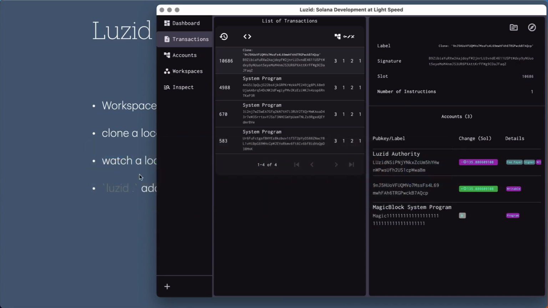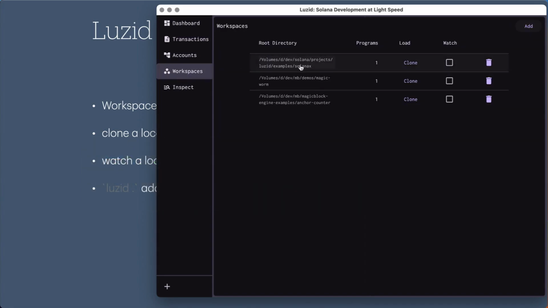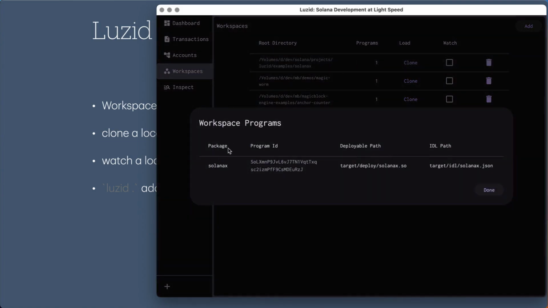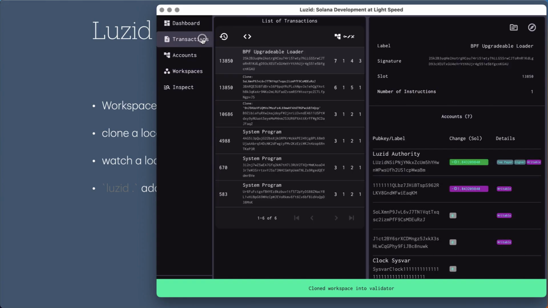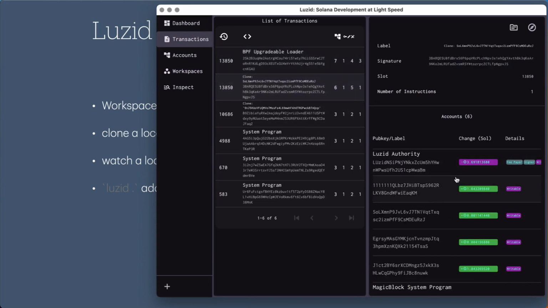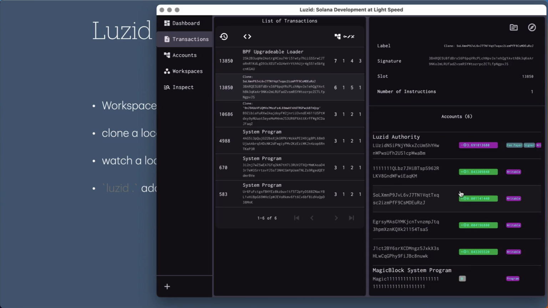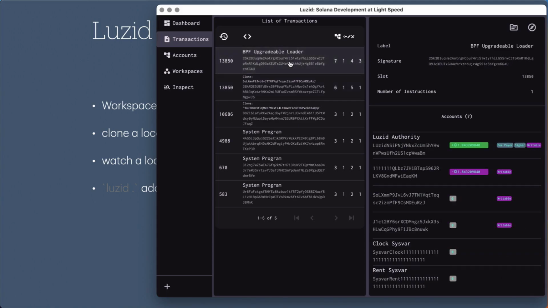So I actually have a bunch of workspaces already here in my validator. We have, for instance, the Solana X program, which I created, and we have the warm and the counter. Now I can manually clone that. Let's first look at it though. Luzid basically discovered the name of the package, the program ID, and where the program and the IDL are located. And then I can just go ahead and clone that. If you then go to transactions, we can see that these accounts got cloned. In this case, the program buffer and the IDL buffer, and then the upgradeable loader was called to load that program properly into the validator.